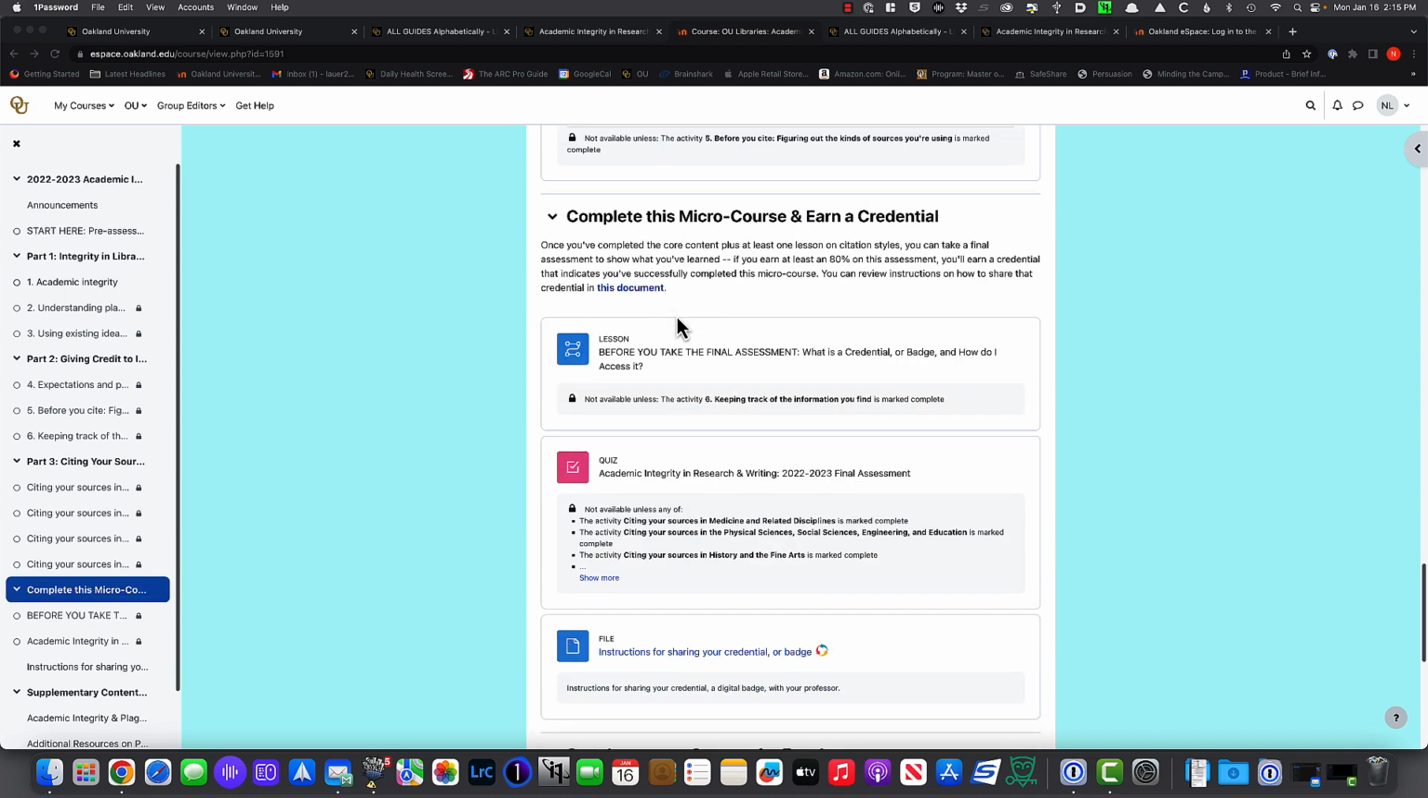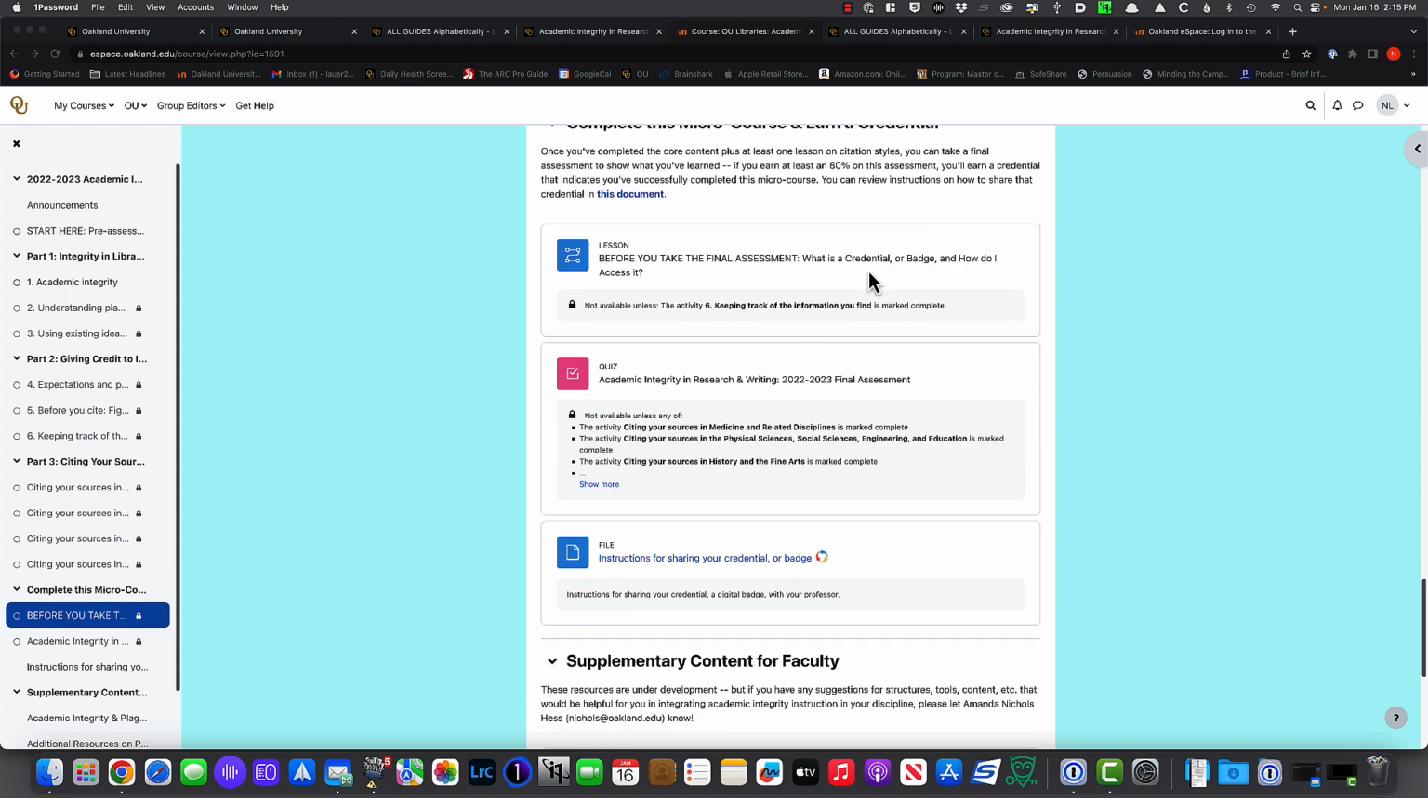And then you're going to look at this thing, which, before you take the final assessment, is what is a credential or badge and how do I access this? This is super important for you to do. Otherwise, you won't be able to show me that you did your badge or your credential. And I call badges and credentials the same thing. They're not quite the same to me, because a badge doesn't always have your name on it. The credential is what's important, because that does have your name on it.